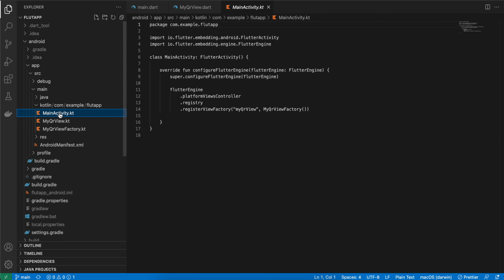Then you have to go to MainActivity.kt, and here you have to write this method as well: configureFlutterEngine, and flutterEngine.platformViewsController.registry.registerViewFactory, and this should be the same constant as you have written on your Dart side. And here you can pass MyQRViewFactory, and if you try to run the app, you should see a QR code being displayed on your app.